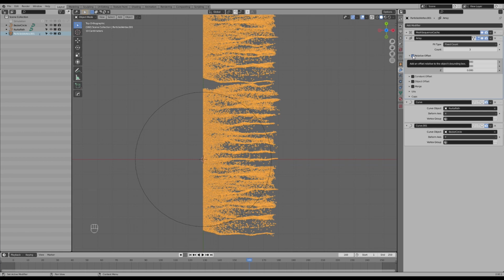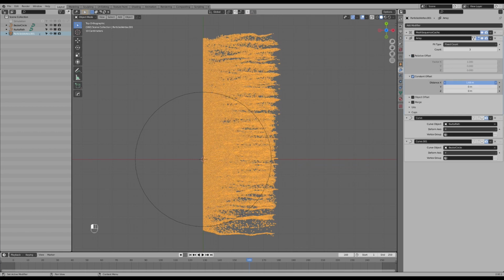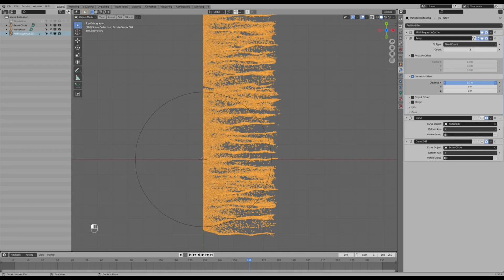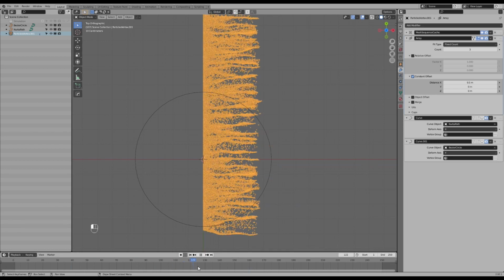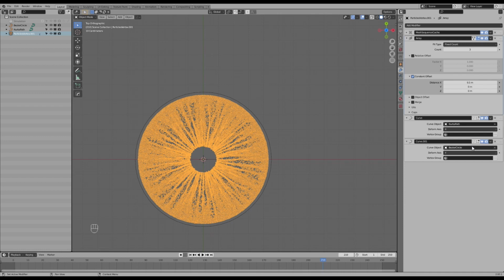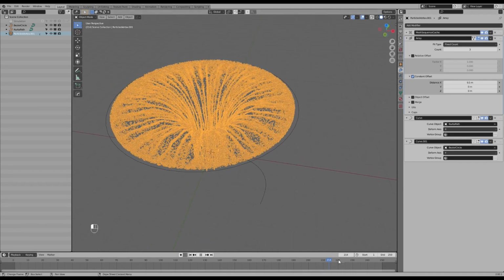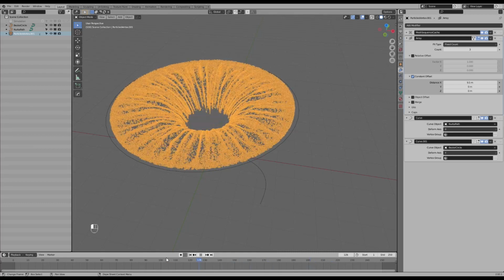And to fix that, we just turn the relative offset off, and we'll use a constant offset. So this offset is independent from the length of the object. So let's just set it like this, and you can see that now the problem is fixed. So we turn back on our curve modifiers, and there we go, nice and stable.